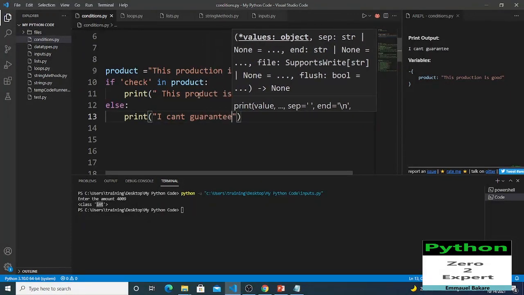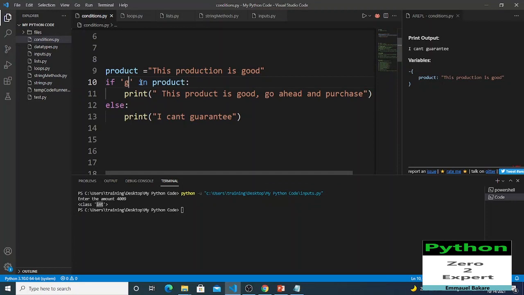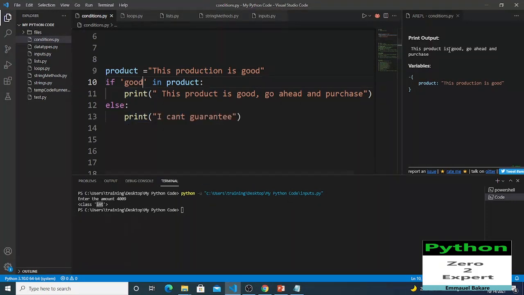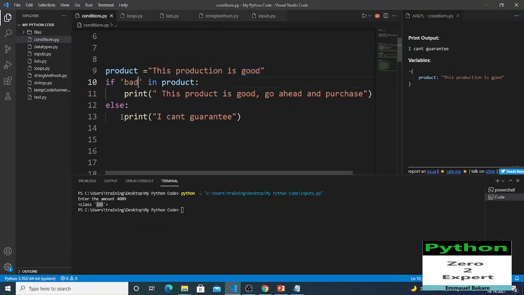guarantee. So let's change this to good. Now good is in here. Because good is in this place, it's going to print out this product is good. Go ahead and purchase. That is if good in product. This is product. If good exists in product, then print out this. But if, say, I put bad or something else that doesn't exist there, it's going to print out this. This is the alternative if this fails. So you see it says I can't guarantee.